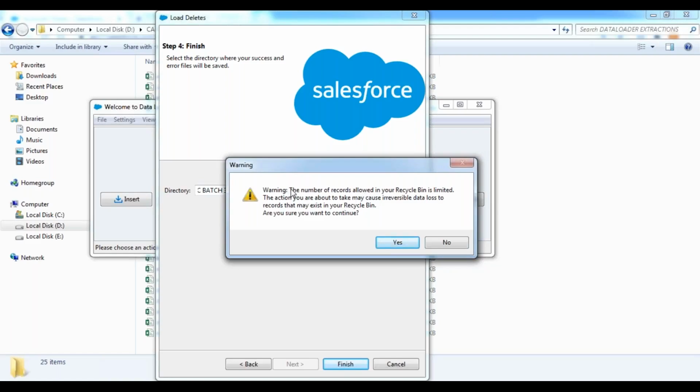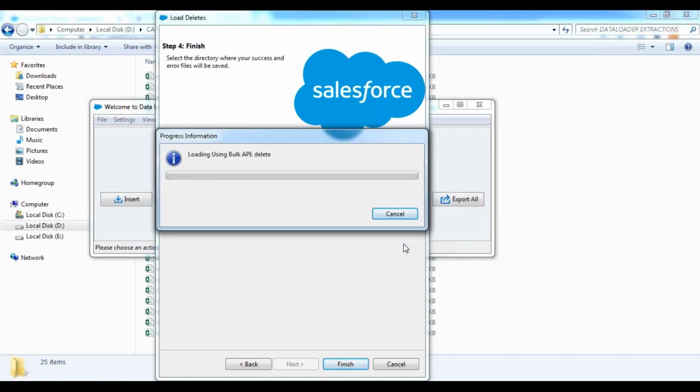Now, that's what the warning message says: the number of records allowed in your recycle bin is limited. The action you are about to take may cause irreversible data loss. That means the data will be lost, which you can't reverse. You can't get it back. Records that may exist in your recycle bin. Are you sure you want me to continue? Yes, I want to go with that. I have only 5 records, so the recycle bin can accommodate them. So I will get them back if required in future. Now click on yes.